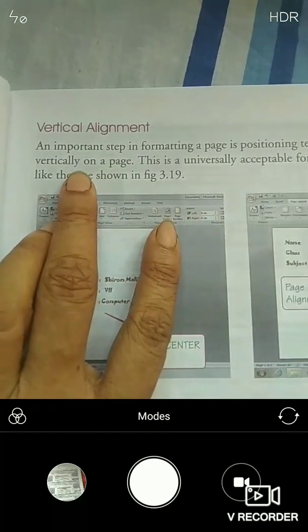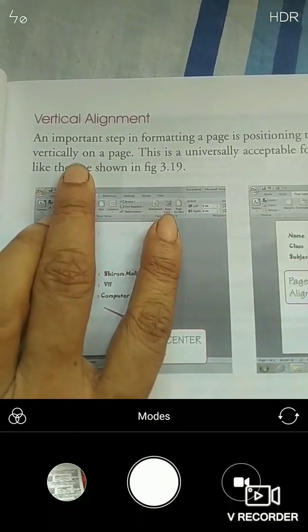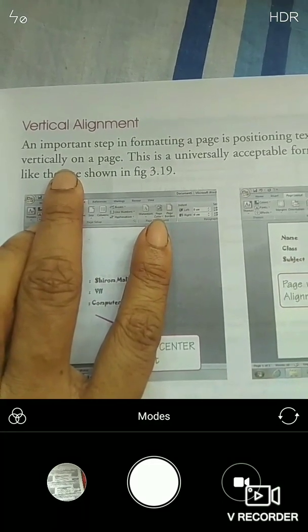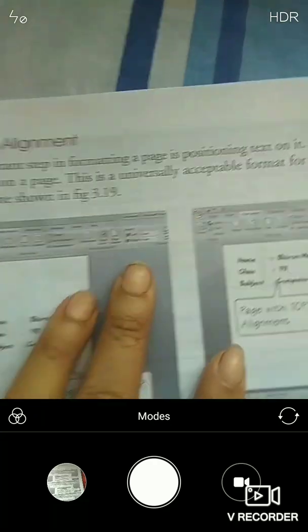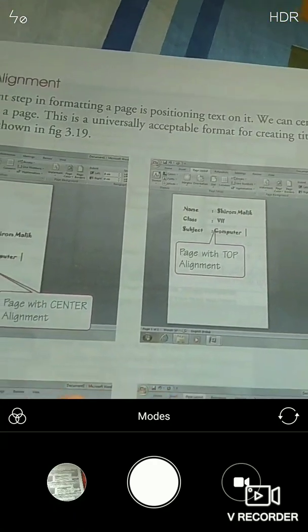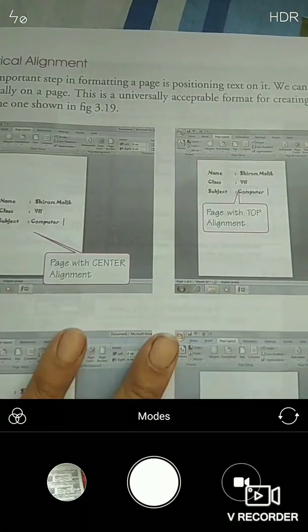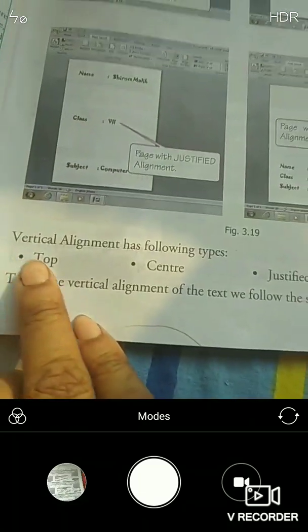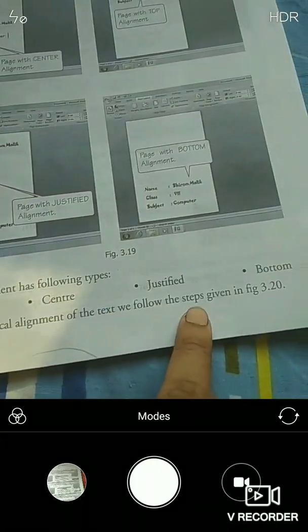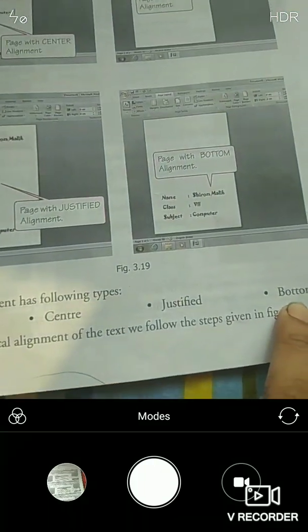It is an important step in the MS Word page formatting option, that is the positioning of the text on the page. So before writing any topic, we have to choose one option among the four: top alignment, center alignment, justified alignment and bottom alignment.